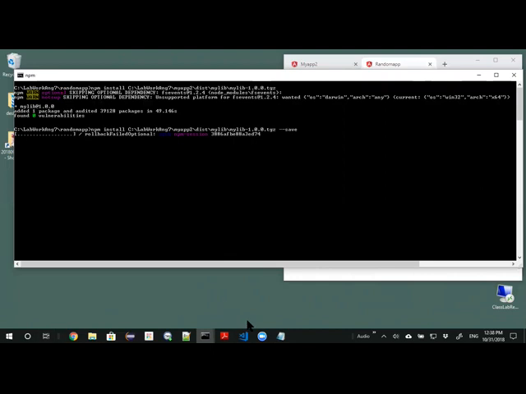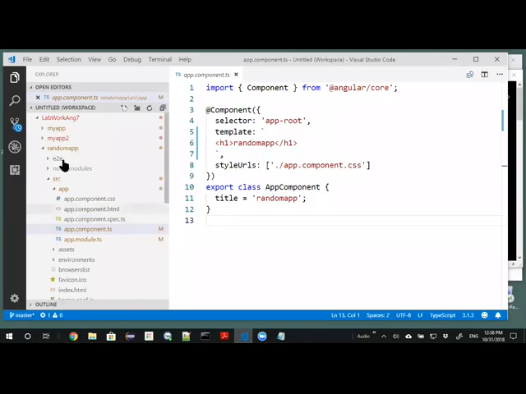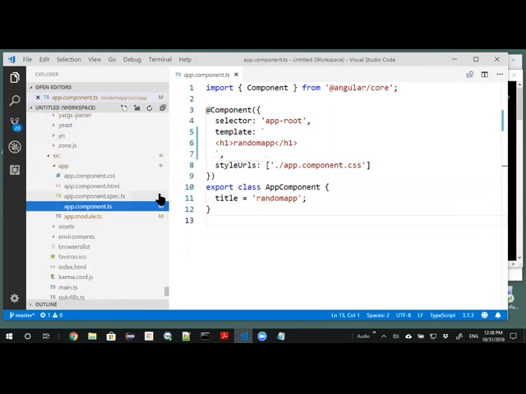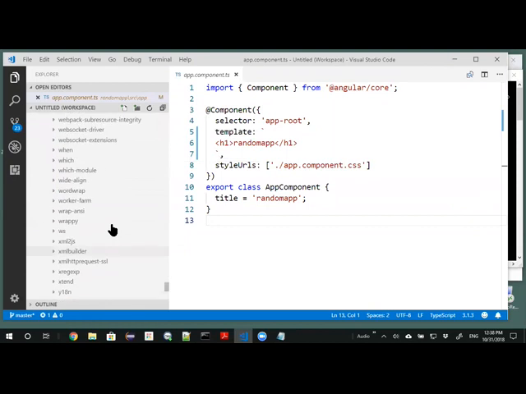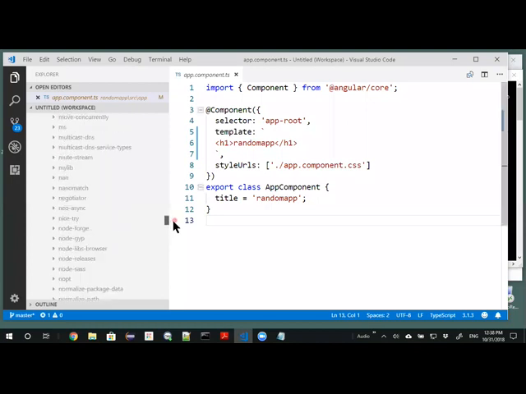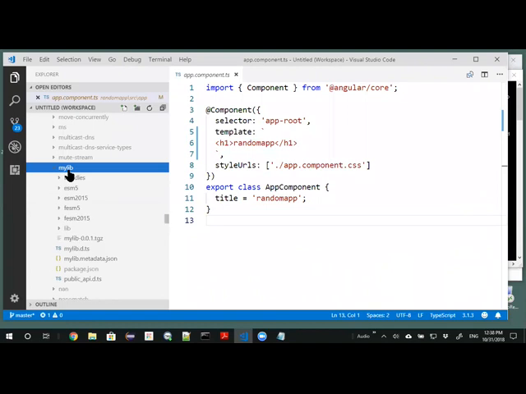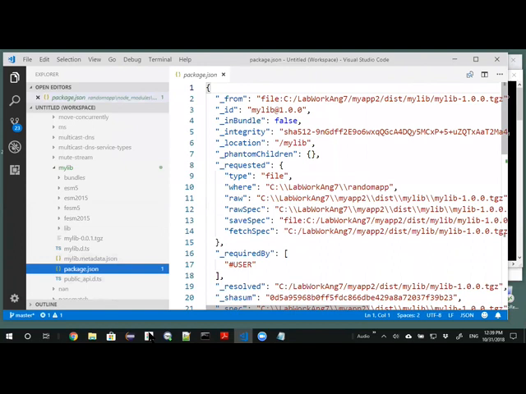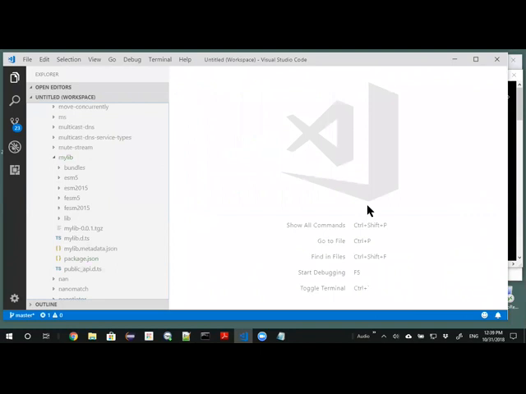At the same time, while it's doing that, let's take a look at the node modules. Under node modules, under random app, we should see mylib. Let's verify that. We'll go up to mylib, and you see mylib right here. That's the one we created. The package.json should say 1.0.0. So that's the one that we created. Now that it's in there, we should be able to use it.